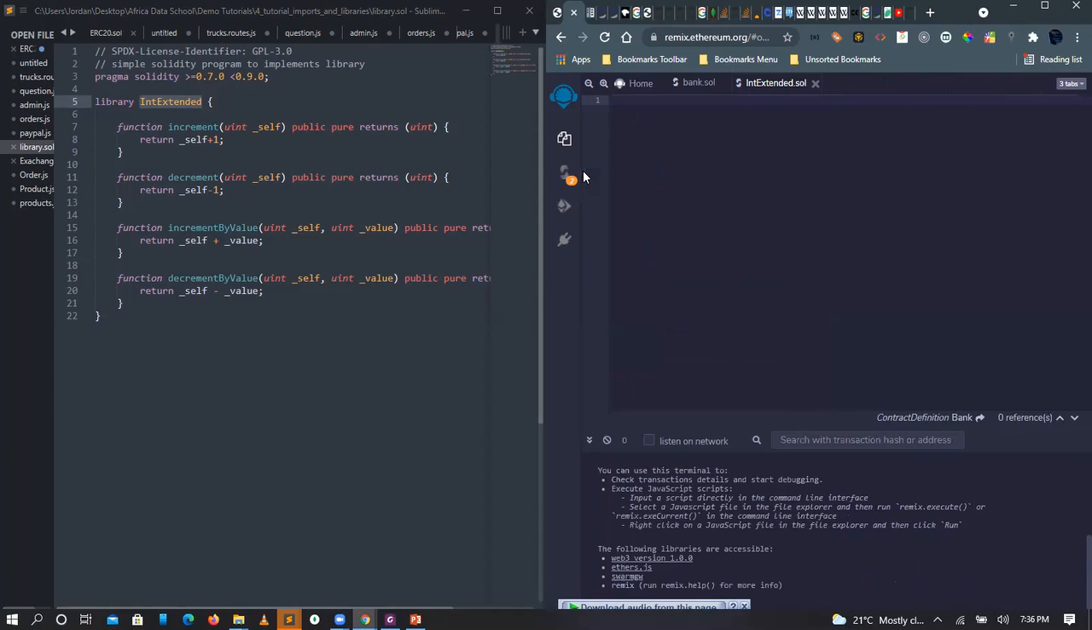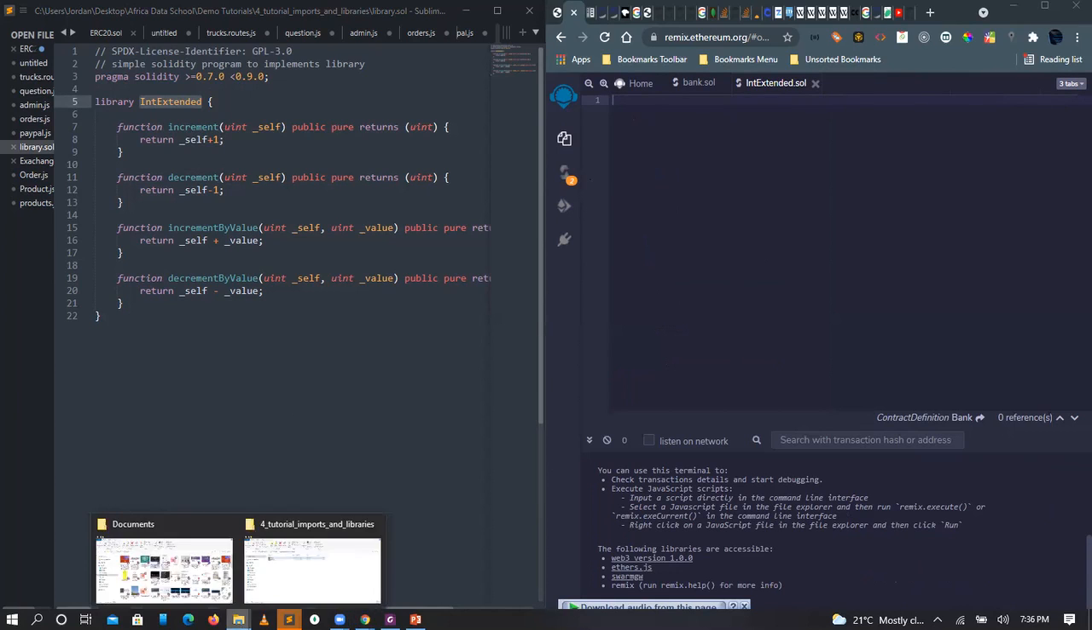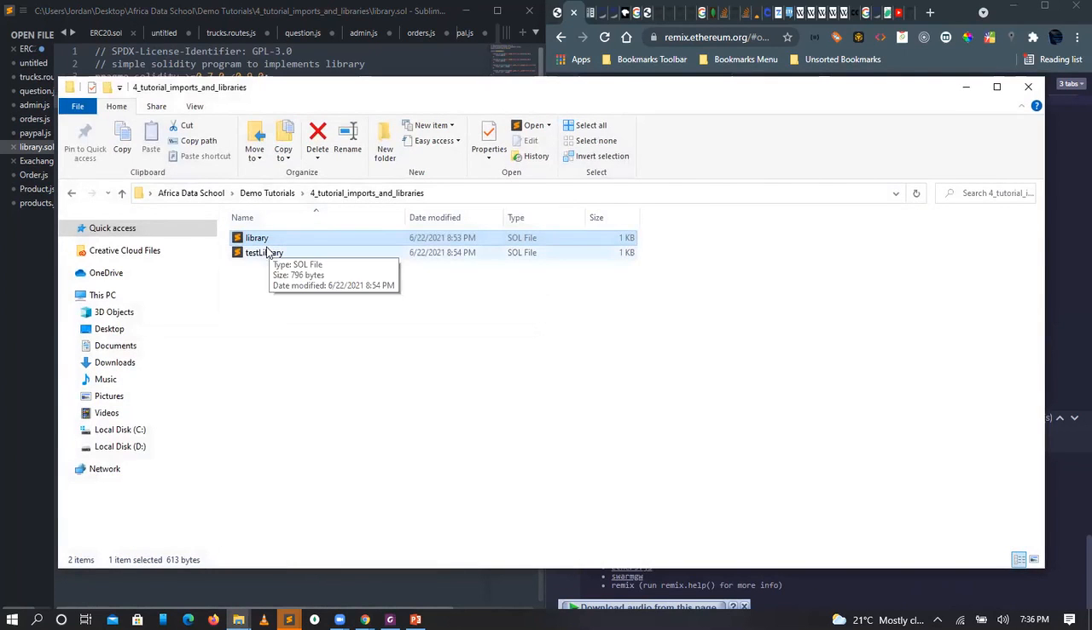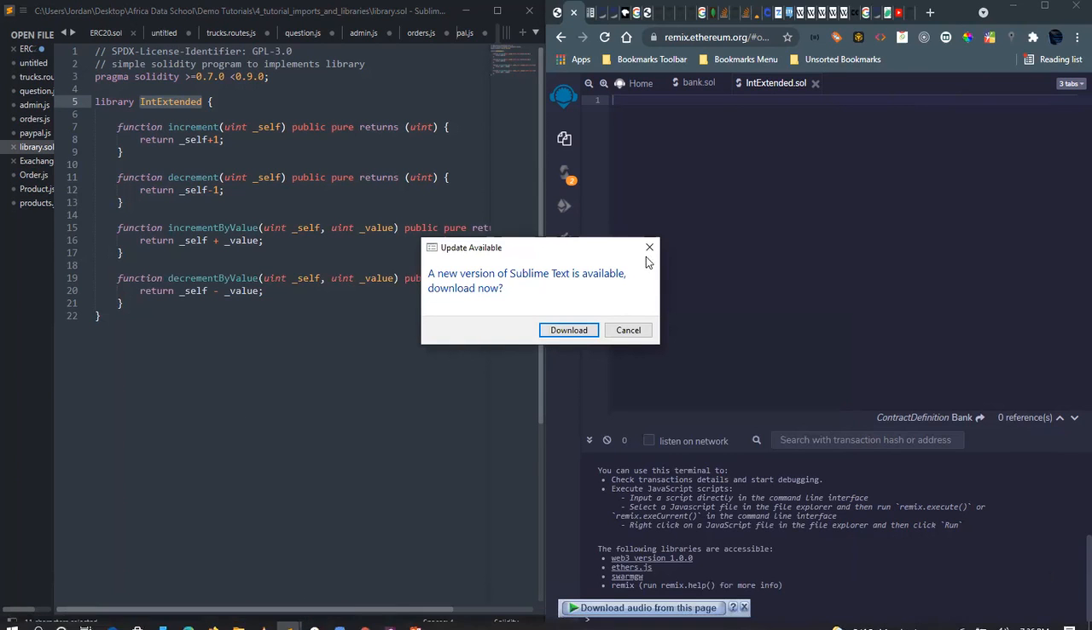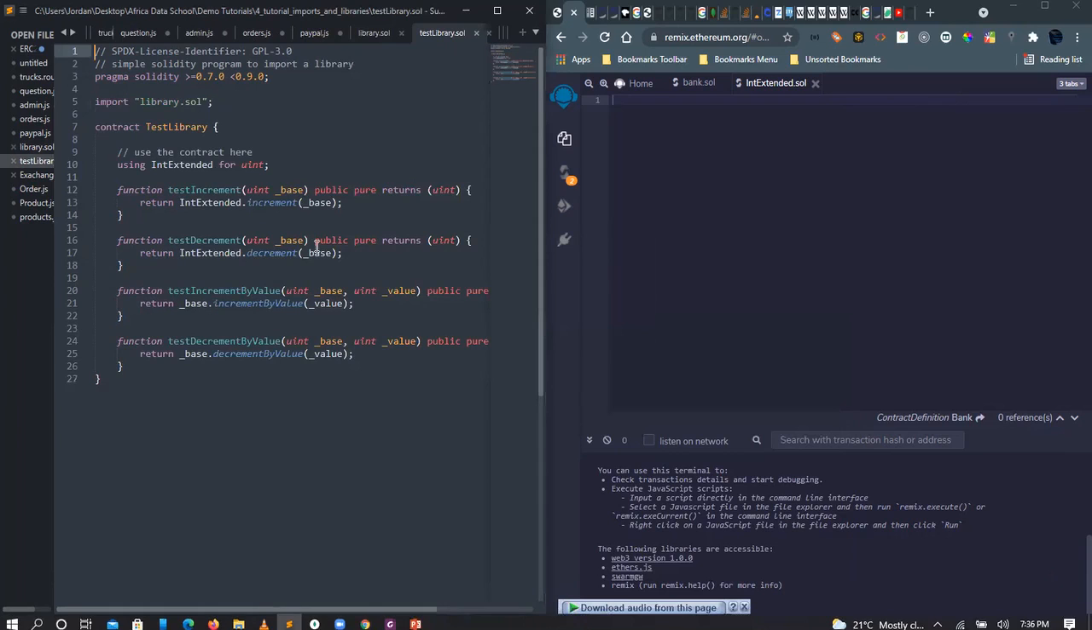So I'll let as I explain the code. We have a function that does increment. It's incrementing the value of this particular contract. This one is a test for the library that I created. So this is a library.